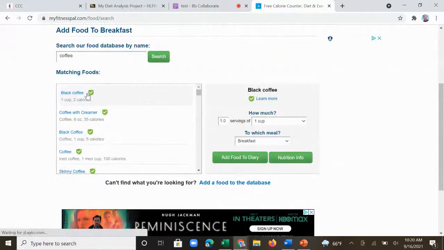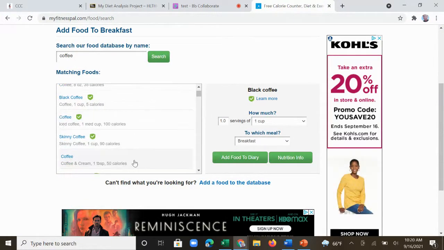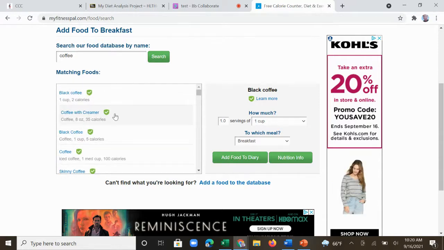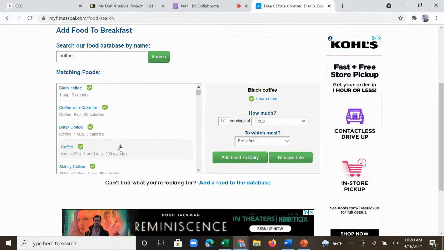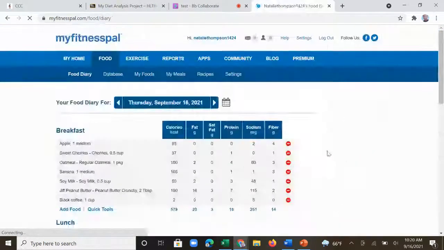So coffee doesn't have a ton of calories, but yeah, let's just go. I have 1 cup and I do have black coffee, right? If you have creamer, you can select some of these options, right? Like a skinny coffee maybe has skim milk in it. Coffee with creamer sounds like 1 tablespoon of creamer is what they're suggesting. So you could either select some of these pre-programmed options, or what you could do is select the black coffee, add that to your diary.